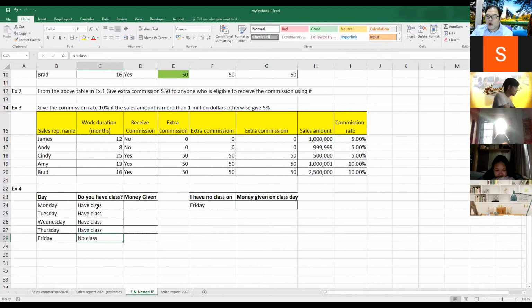So I want you to use the IF function to compare the day that you have no class with the days on the first table, and show which day you have class and which day you have no class. I want you to do this. That is the first part. The second part.